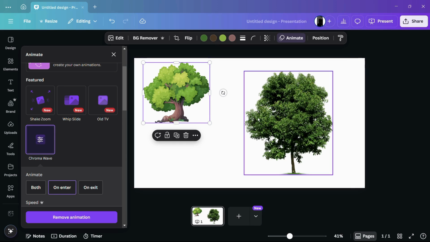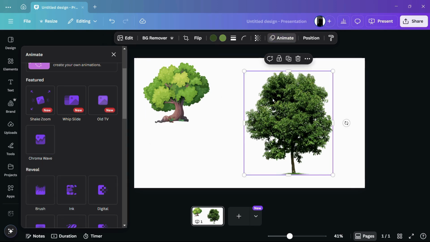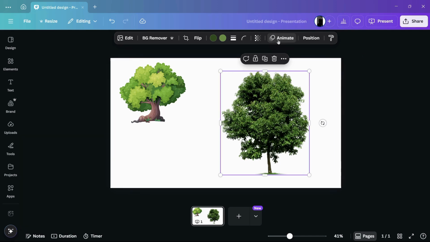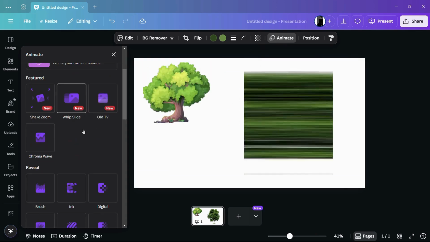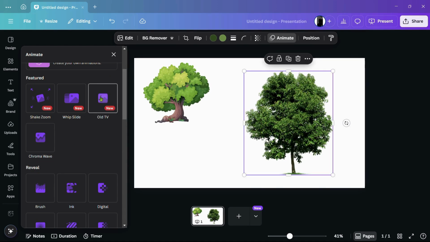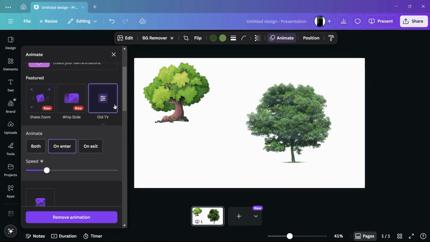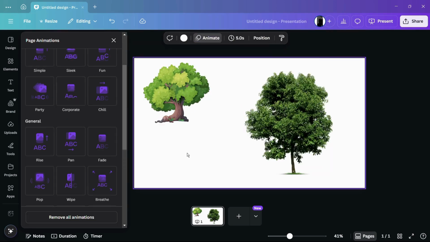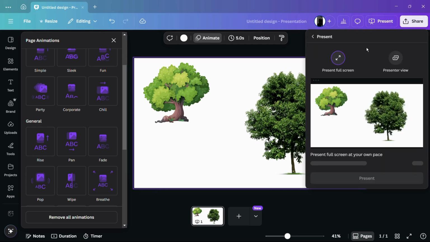Now moving on, if you want to add it to another element, the process is exactly the same, whether it's a graphic or an image or a video or any shape. So what you will need to do is simply click over to the particular object or element, and then click onto this animate option. And once you click onto the animate option, you can choose any animation that you want. So simply click onto that particular animation, and here you can see that the animation has been applied into both of these elements. So let us click onto this present option to get a preview.